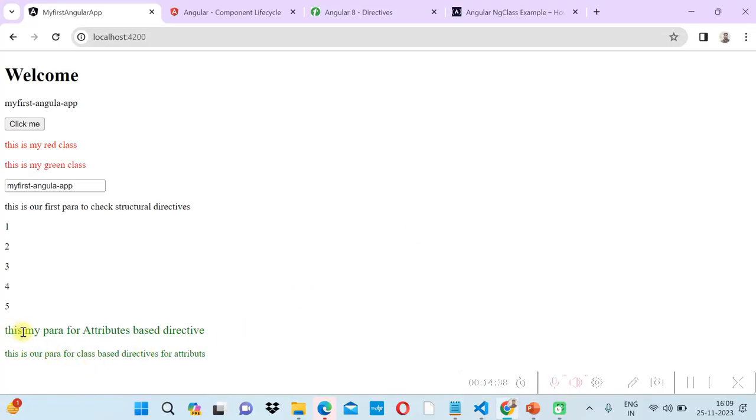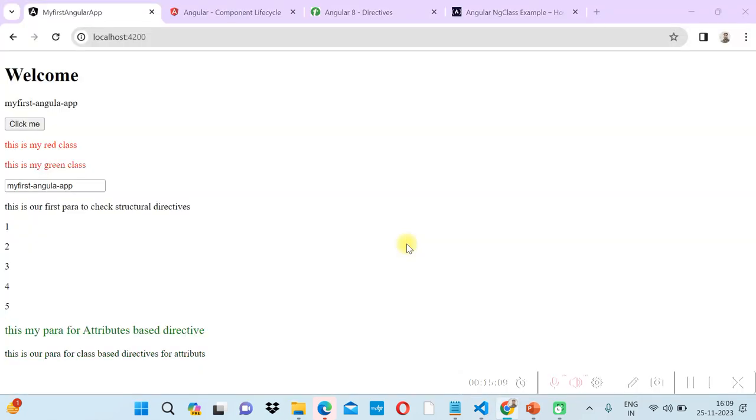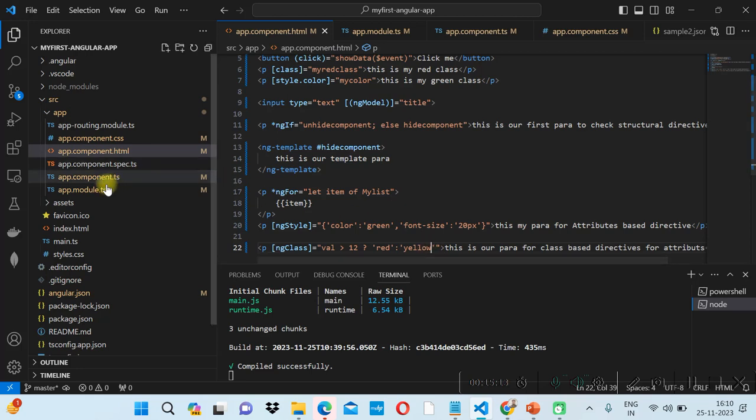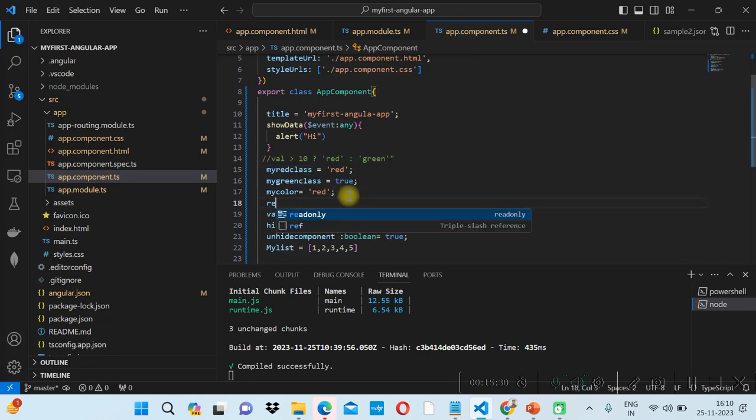So now we are able to change this, this is my para for attribute based directive. So we are able to change the font and color. So let's change the color. So instead of green we will take, if value is greater than, red, else green. Okay, let's check. So we need to create this coloring feature, we can say coloring variable as well. Let's say my red, we'll take this. Then yellow.